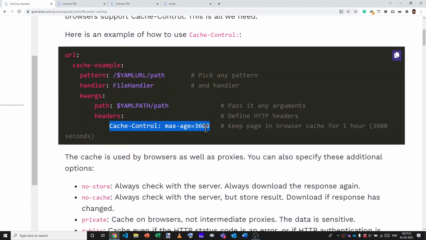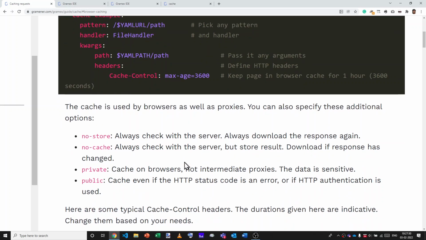So this is one way you can use caching to specify how long something should be stored in the browser. There are several other options you can pass to Cache-Control. You can explicitly say Cache-Control: no-store. What that means is the browser will never store the results. It will always go back to the server.